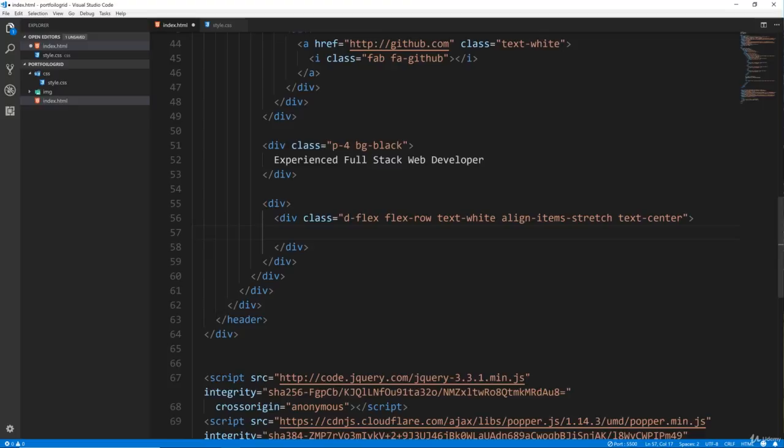All right, so within here is where we want what I'm going to call port items, portfolio items. And when we click on these boxes, these icons, they're going to open up the collapse.